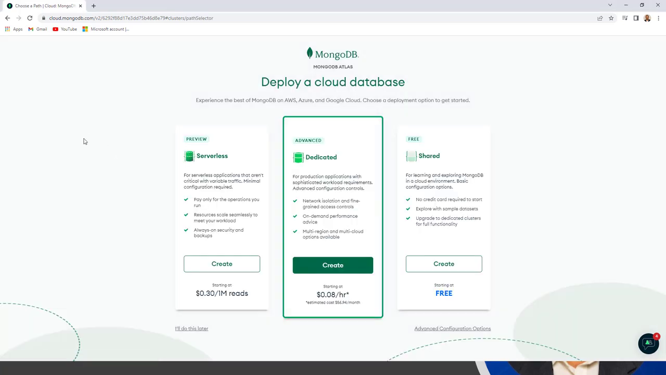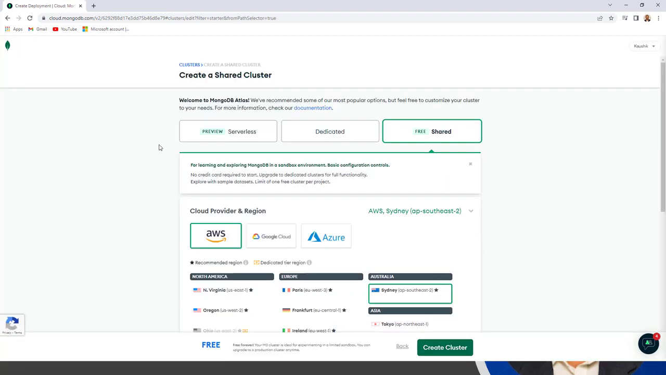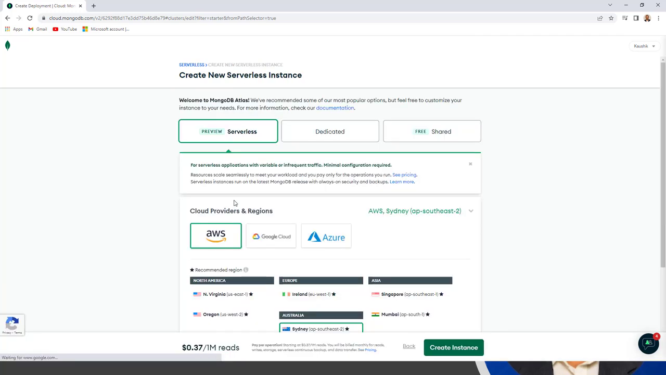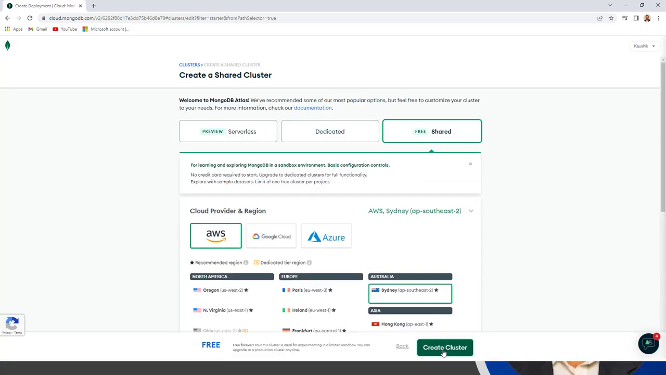So when I click on deploy a cloud database, it gives me these options. These two are paid options, so I'll go for this shared and free option, and then if I click create, it asks me for creating a shared cluster. Okay, so this is automatically highlighted for me, and you can just play around. If you want a dedicated server for your organization, that will cost you money, $0.12 an hour, or serverless, this is another option, 37 cents per 1 million reads. Okay, but I go for the free shared and create a cluster.